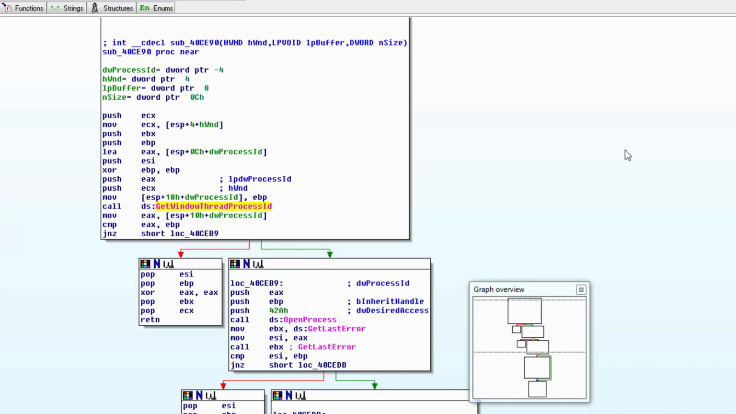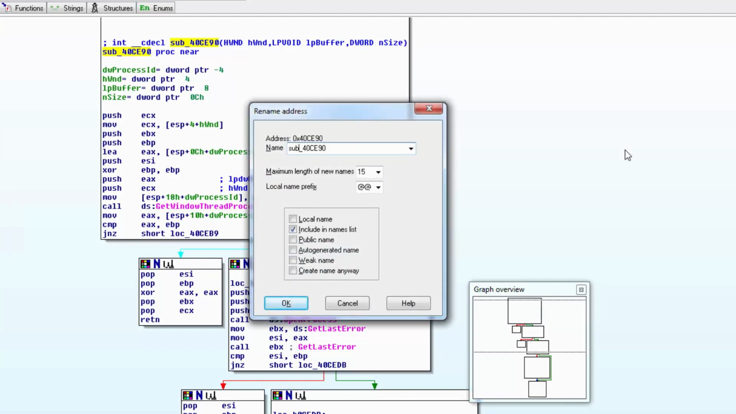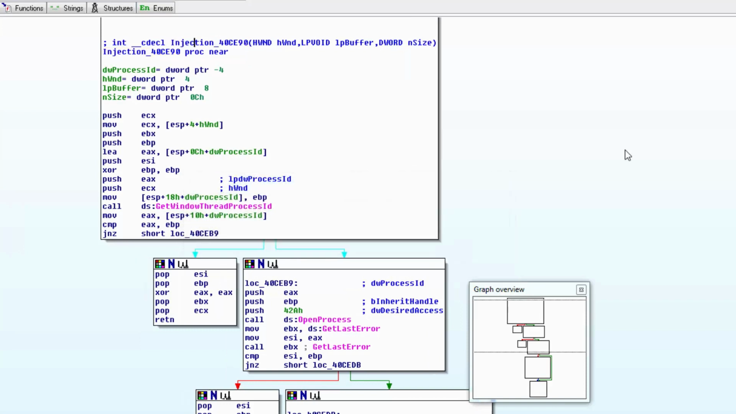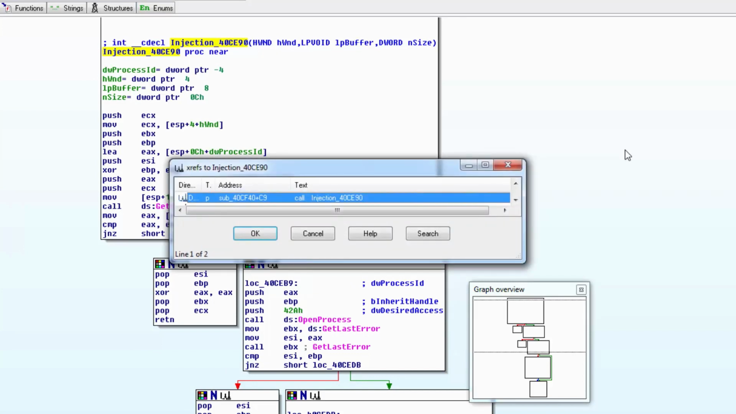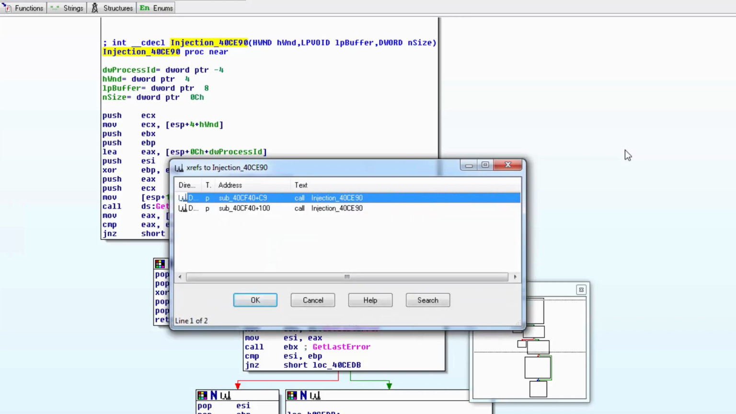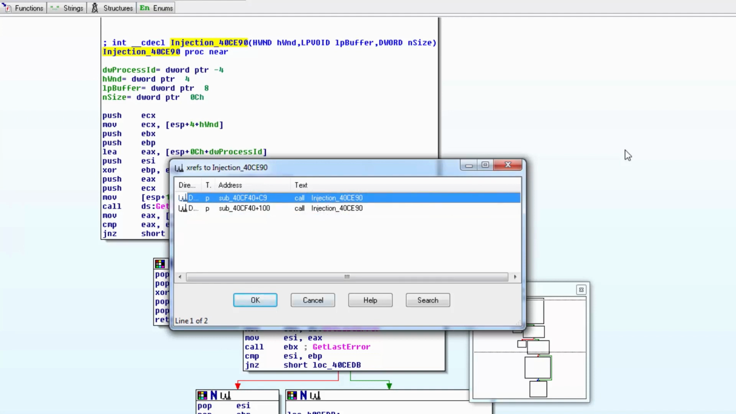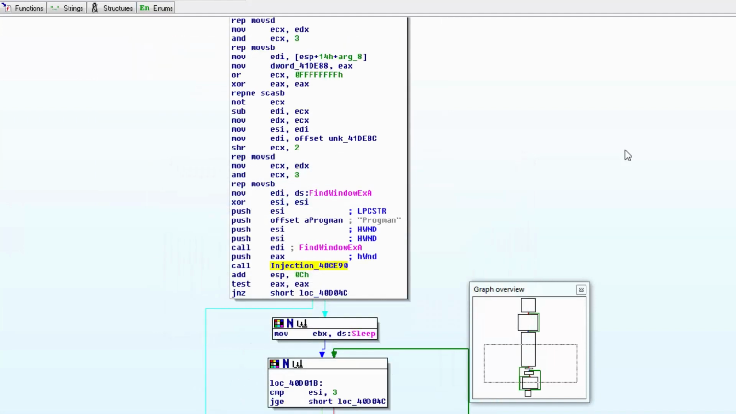So let's go a little bit backwards. Here we can rename this specific function to injection, right? So that we know right away. It says that the length exceeds the maximum amount of length. We said that's fine. So we have here the new name so that we can distinguish it. If we click X on that specific function, we can see that it is actually being called 2 times. Okay, so let's go to the first one.